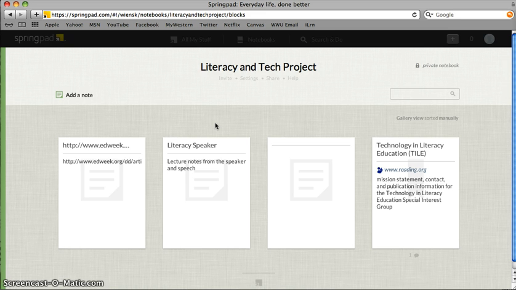So this is my notebook. It has 4 notes so far. I don't know why this one's not loading. Okay, tech issues. And so let's talk about what I was doing. So to add something to a notebook, you're going to press add a note. You click this button.